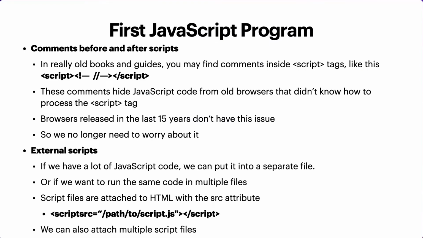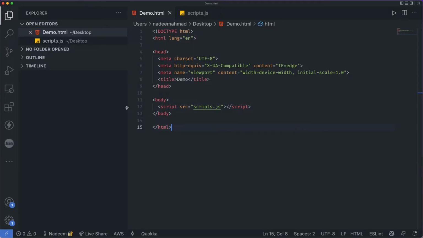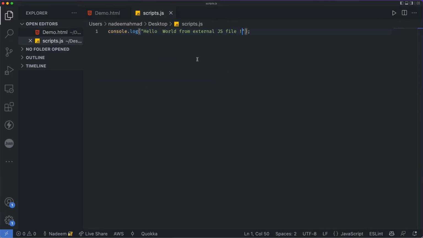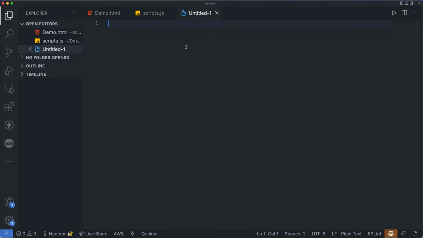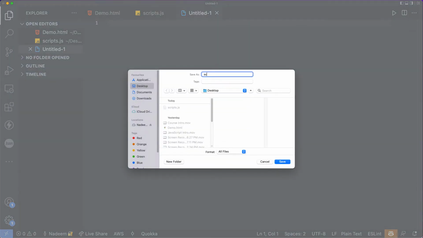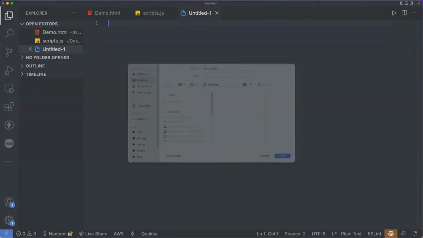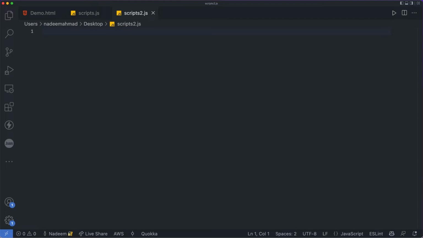We can also attach multiple script files. So yeah, this is more interesting. For example, I have more scripts that I want to attach. For example, this is file number 1, and I copy this and create a new file and save it as scripts2.js, and I paste the same message over here, but I'll just modify it just for clarification.